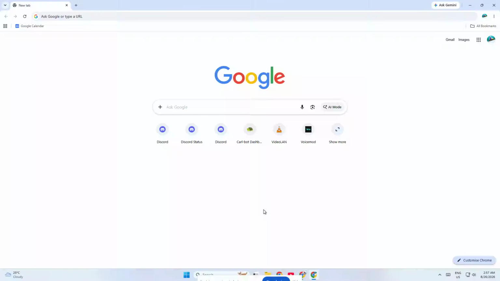If you've ever needed to view an XML file quickly, but you didn't want to install any extra software, Chrome can actually make that super easy. In this video, I'm going to show you how to open an XML file in Chrome using two simple methods, and this works on both Windows and Mac.